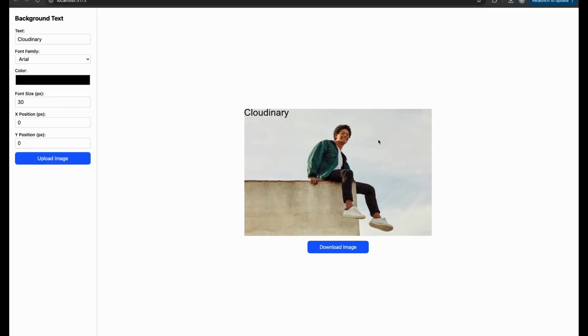Beautiful. As we can see, we have the text that says Cloudinary, which is the text right here. We have the font family, we can see the color of the text, we see our image, and we see the positioning 0 and 0. That's why it's on the top left corner. So now we're gonna do positioning.